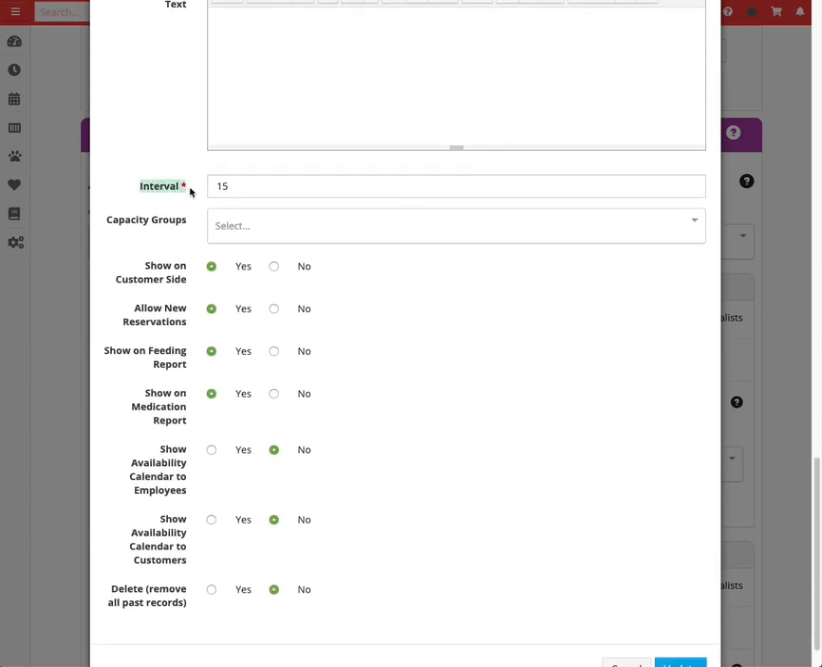The interval field determines the interval that drop-off and pick-up times can be selected between your hours of operation. For example, an interval of 15 would mean that times when scheduling a reservation appear in 15-minute intervals, like 7 a.m., 7:15 a.m., 7:30 a.m., and so on between your hours of operation.